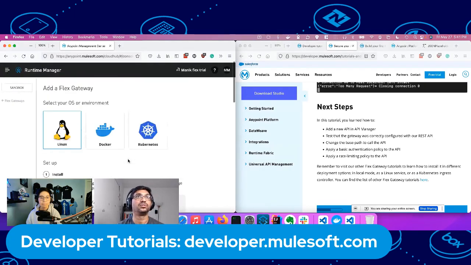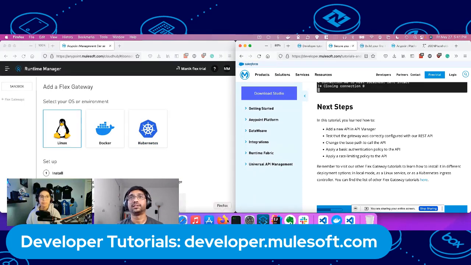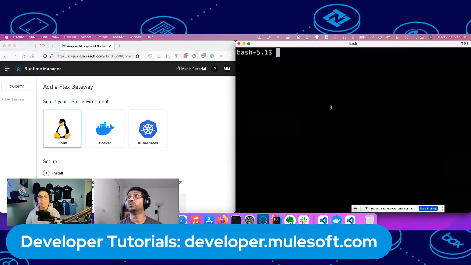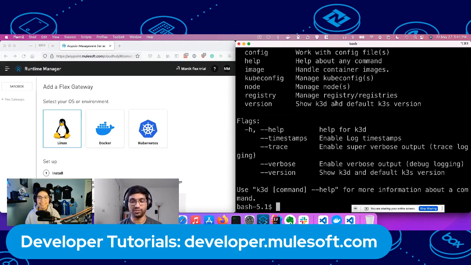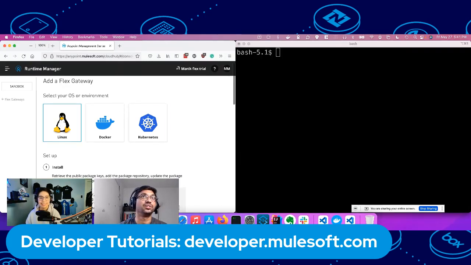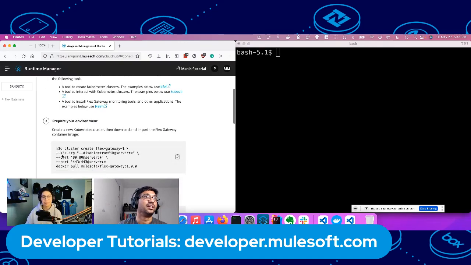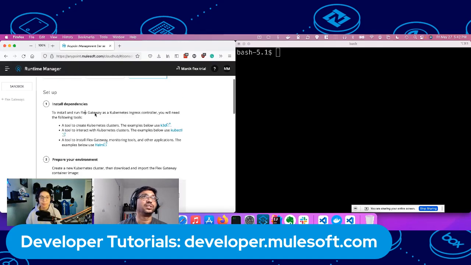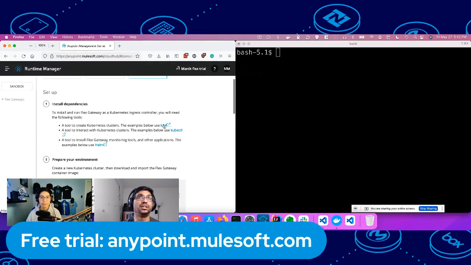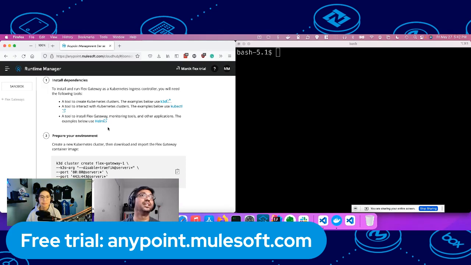Should we now add the Kubernetes one? If you want, I think. I haven't done the Kubernetes yet, so this is new to me too. Let's see. I think I usually always have K3D here, so that's always good. So Kubernetes runs the Flex Gateway as a Kubernetes ingress controller. You will need the following tools, which is obvious, K3D. These three things are always there in the terminal, so you don't basically need anything new. Obviously, for a trial version in production, you will never run K3D in production, right? So it's only for playing around.